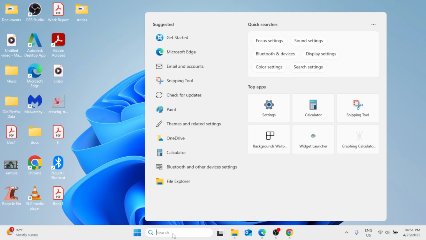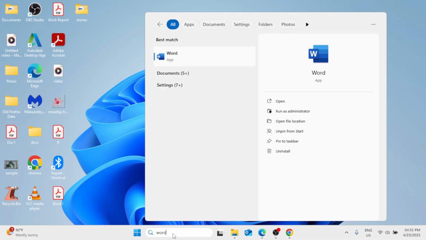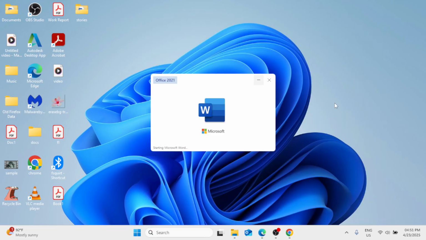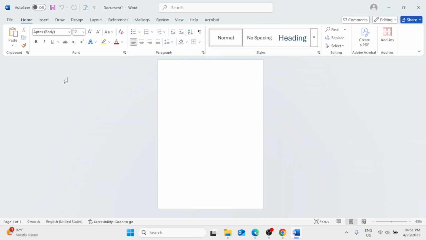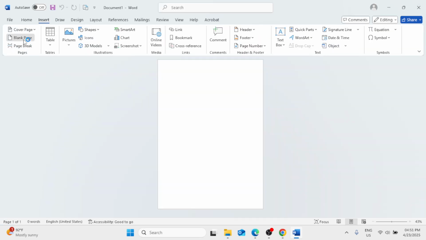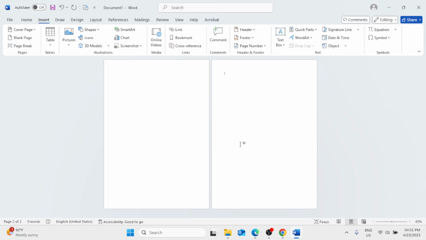Go ahead in the Windows search bar and type Word. Click on it under the best match. Click on blank document. Now let me just quickly add 2 pages, or just 1 page like that. Now, how can we only give a border to the first page?